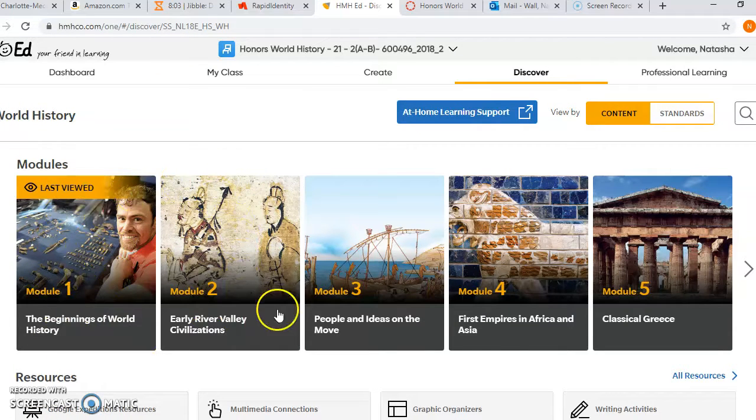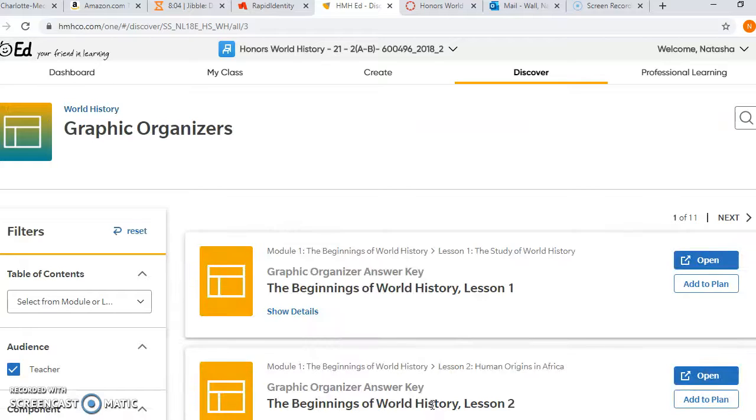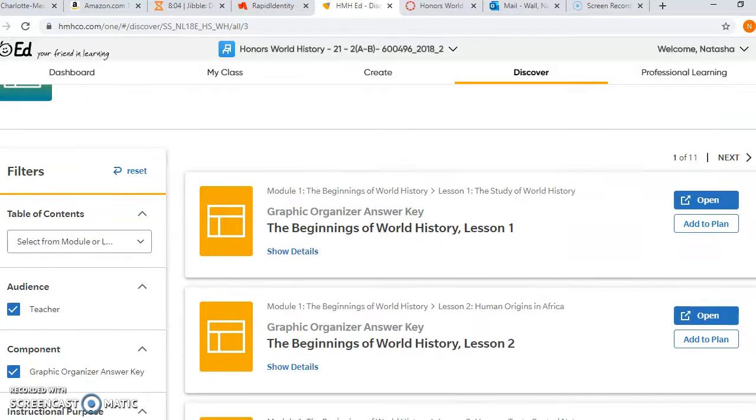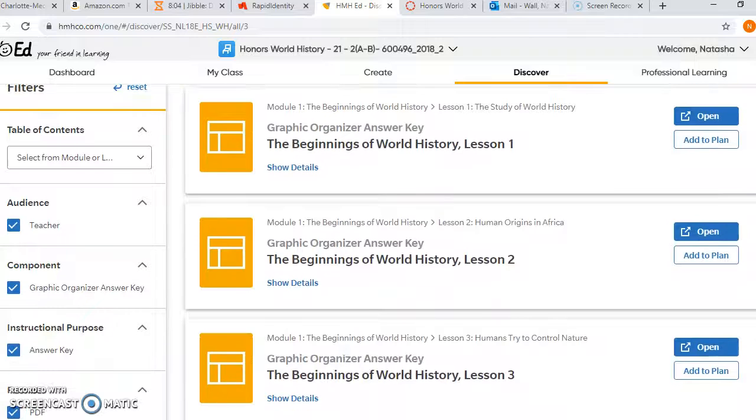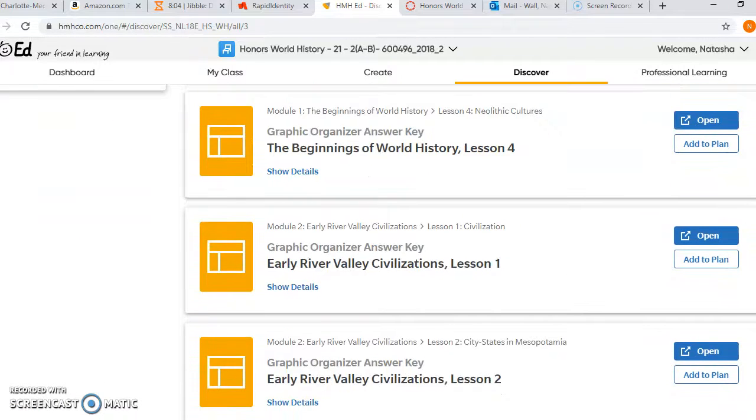Now, I do understand that you don't have your textbook in front of you, but this particular exercise is here in Module 2 because it says Early River Valley Civilization. So there are graphic organizers. Now, I will assign this in some type of way to you, but for the most part, I'm just showing you how to get to it.